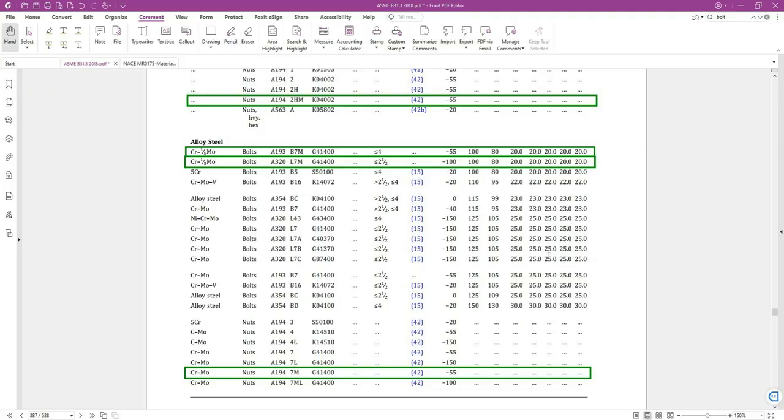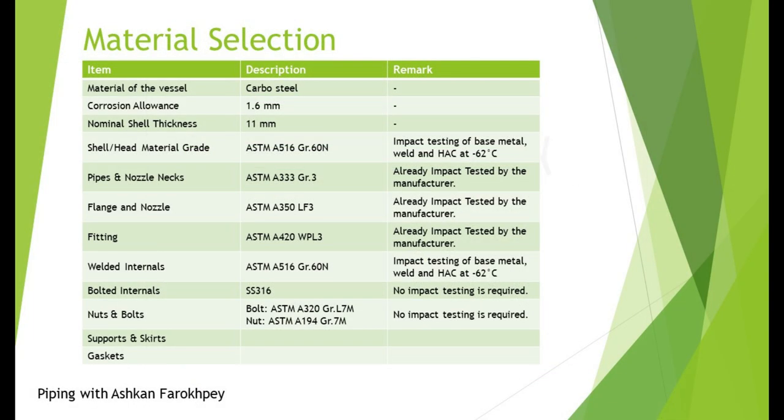Again, between ASTM A194 grade 2HM and grade 7M, I prefer to select grade 7M as it is an alloy steel and can definitely have better low temperature properties. As a result, our nut material would be ASTM A194 grade 7M. The material of supports and skirts on the next step should be specified.